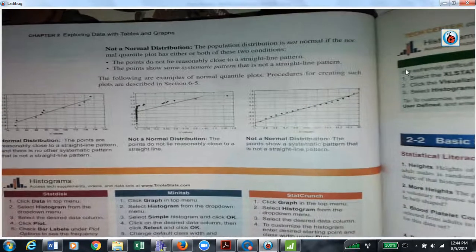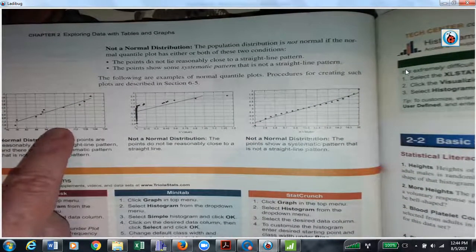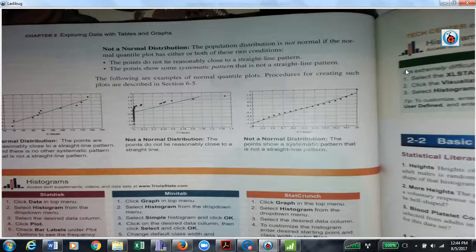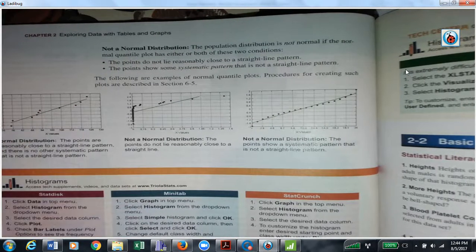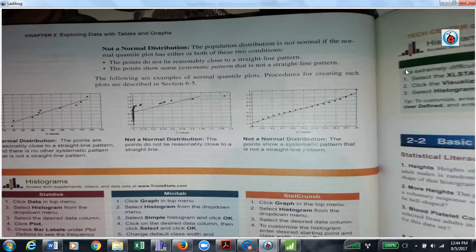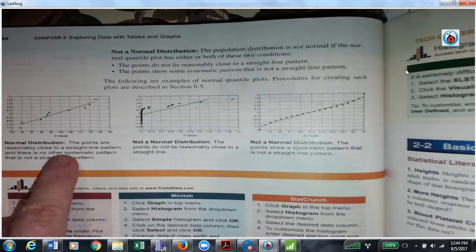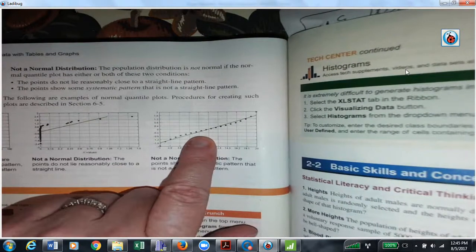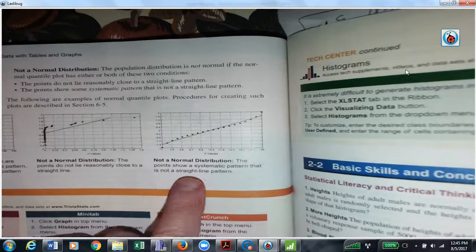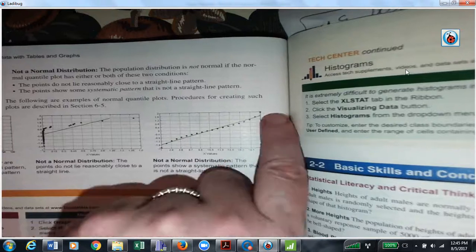Now, this is considered a normal distribution. We do have points, and they are close to the line, and there doesn't seem to be another pattern going on. There's no other systematic pattern that's not a straight line pattern. So even though these points were closer to the line, there was another systematic pattern that was not a straight line pattern. Okay, and let me give you some more examples from the book.